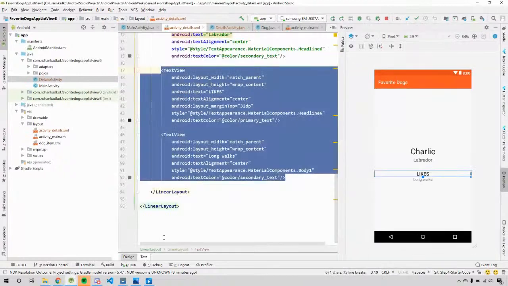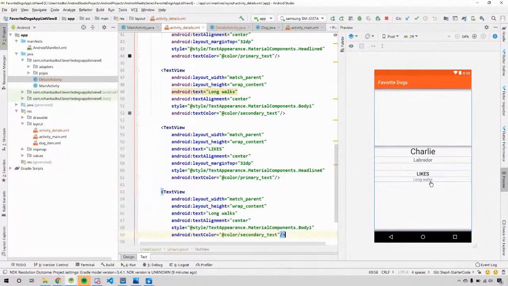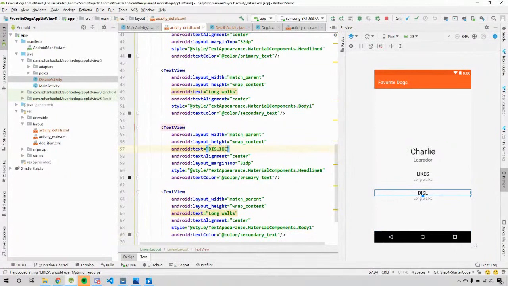So it's just a little more time consuming, I would say. But you can stick with whatever you feel preferable. But you can take my word for it, you'll love the text view with some time. So I copied the likes and this long walks, and then let's do the same thing for dislikes. Dislikes, and we'll have dislikes with bathing, because all dogs, they don't like bathing.